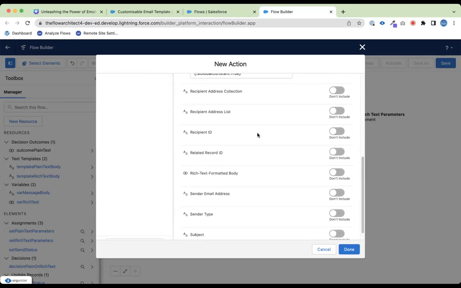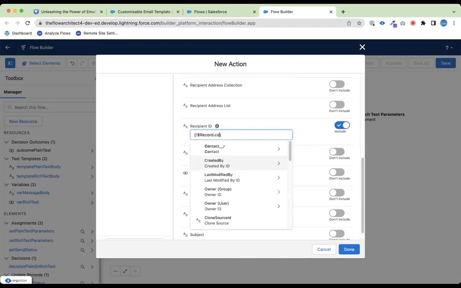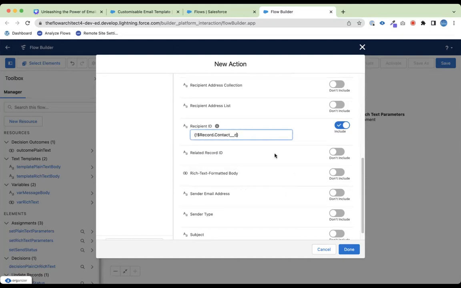You've then got recipient ID, and this is looking for, in most cases, a contact. You can attach them to records such as leads. I believe you can also do it with accounts as well. But generally speaking, most of the time you'll probably be doing this with a contact. So we are going to add a recipient ID here. I'm going to have the record, and you'll see here we've already got a contact field on there. So I'm going to set my contact on there.